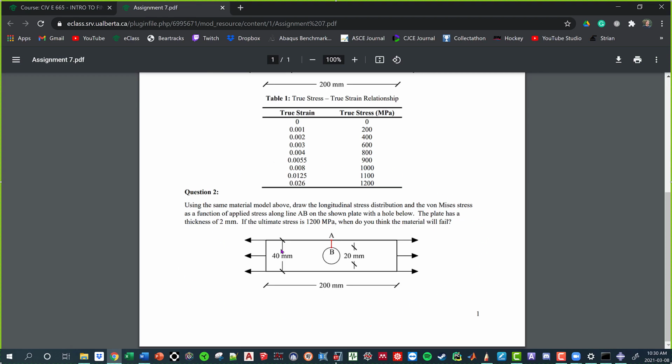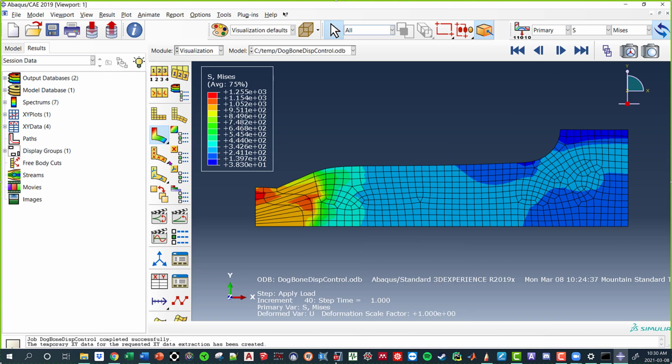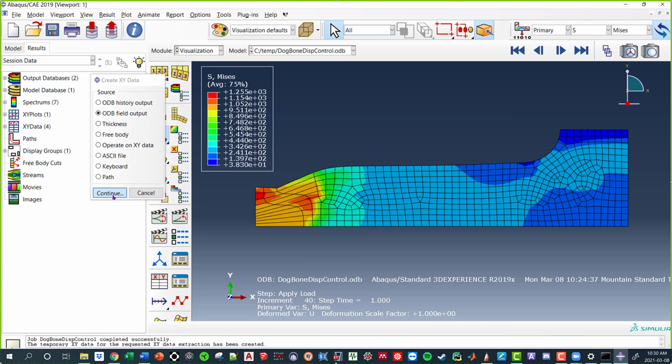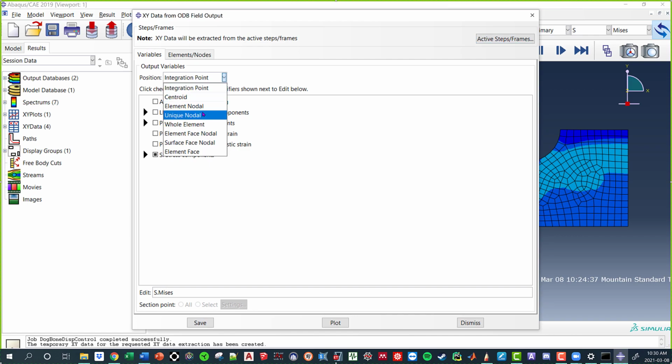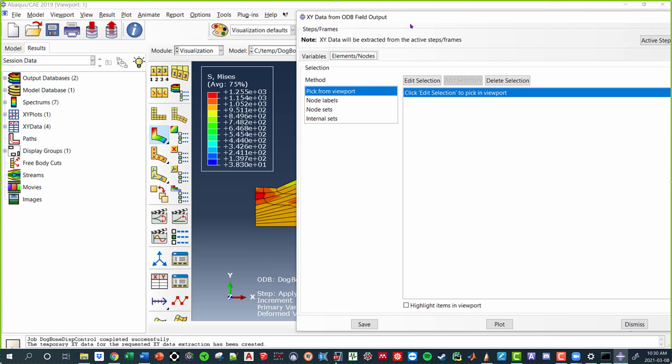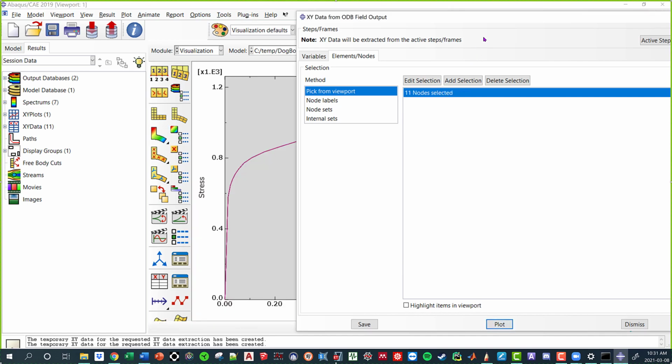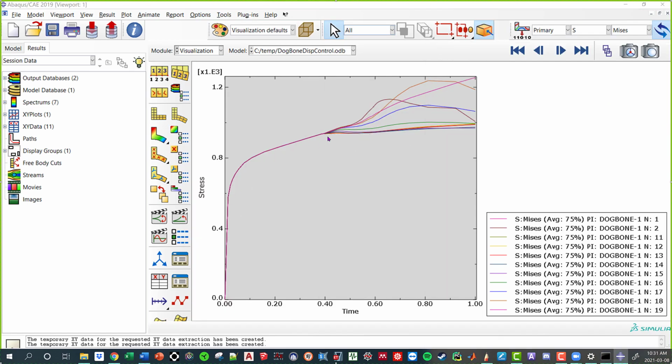Question number two is the exact same thing, except I want you to look at the stress along this edge right here. Now you already know in ABAQUS how to export things. You already know how to get it into Excel. So if I wanted this edge right here, I can first create a plot. And instead of the integration points, I can switch this to the nodes. So unique nodal. And I can go stress down here. I can go over to my viewport, click edit selection, and I can select all of those nodes. Then I can go plot, just like this, and now I have this plot. So we can see where the failure kind of occurred. It's obviously right here where everything starts getting wonky after that. But what we can do is export these into Excel, and we can see how the stress changes over that curve.